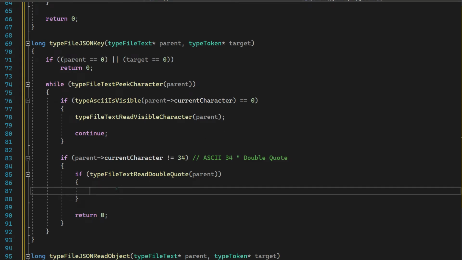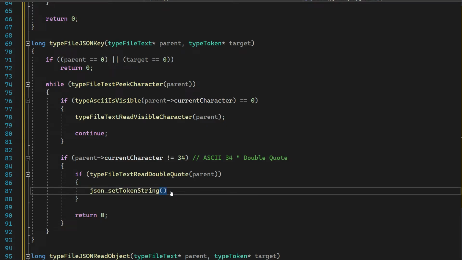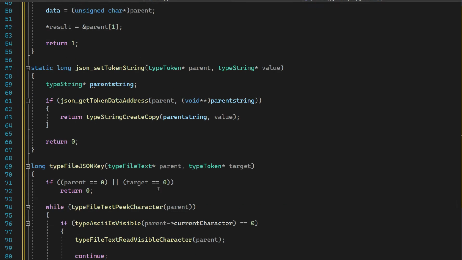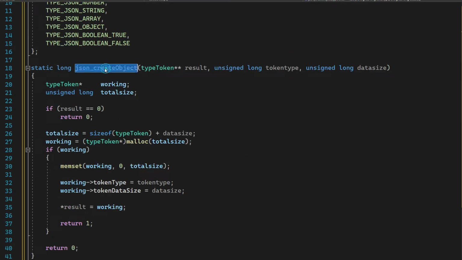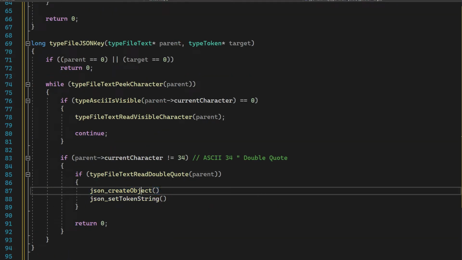Read key. Okay, so we've read the code. Reading the code reads it into the parent string. Okay, so now what? Okay, double quote. So we created token. Oh, we can't set token string because we don't have a token set into. Oh, darn. Now we have to create token. I'm thinking way ahead of myself here. Okay, if create object. And every single time we have to check to see that we didn't make a mistake. Otherwise, everything breaks. Yeah, we need a token.